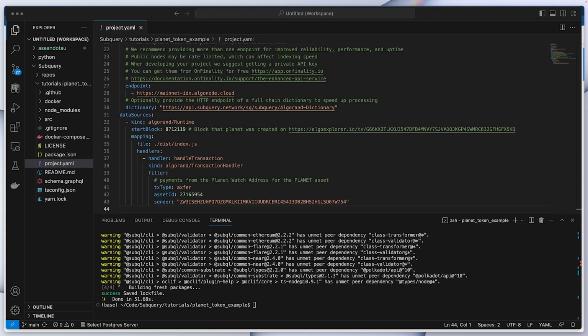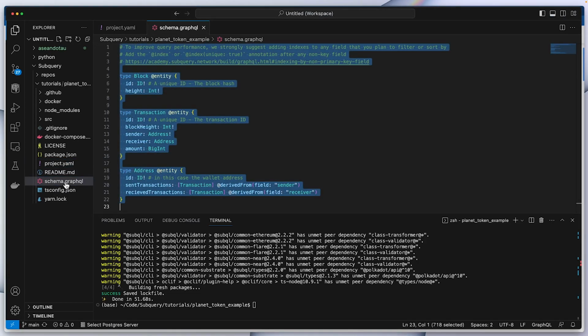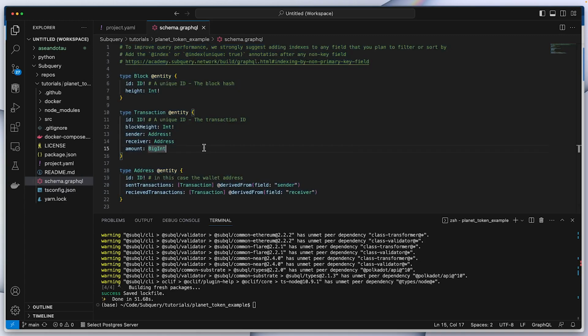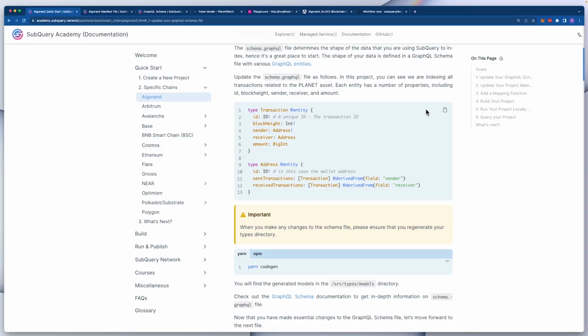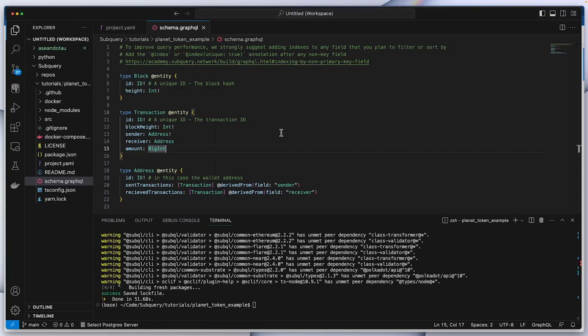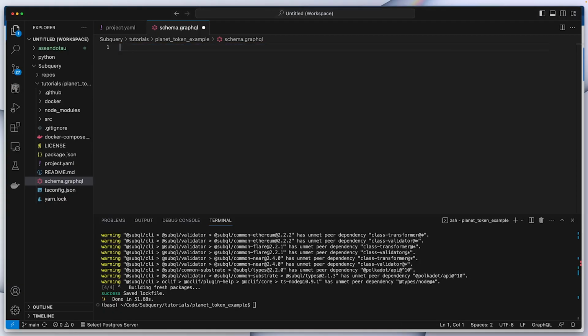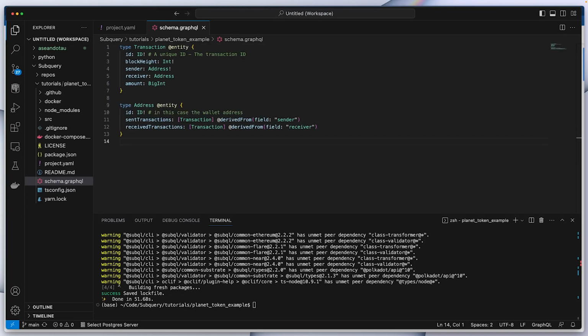The second file of interest that we need to change is the schema file. The schema.graphql file that you can see here is essentially a file that determines the shape of the data that we want to extract from the blockchain. So let's jump back to the quick start here, and I'm going to copy the sample schema, and then I'll paste it into our existing file. Let's overwrite it, save it.